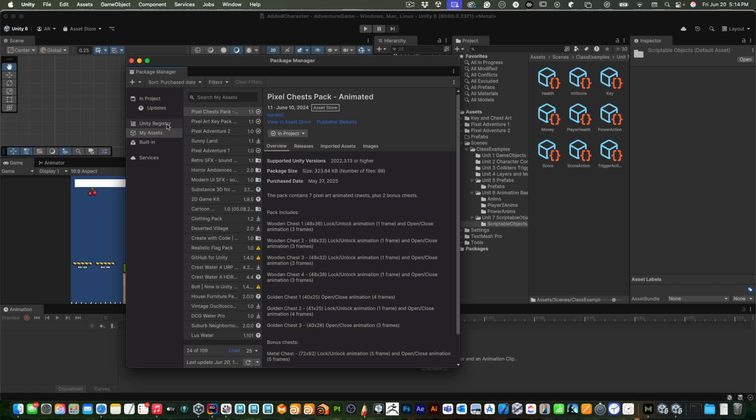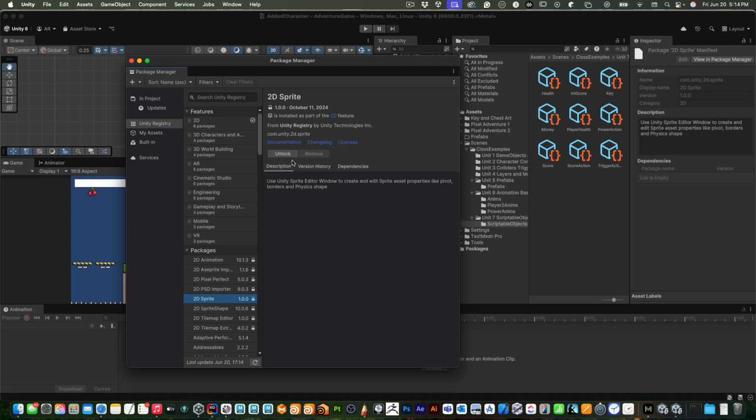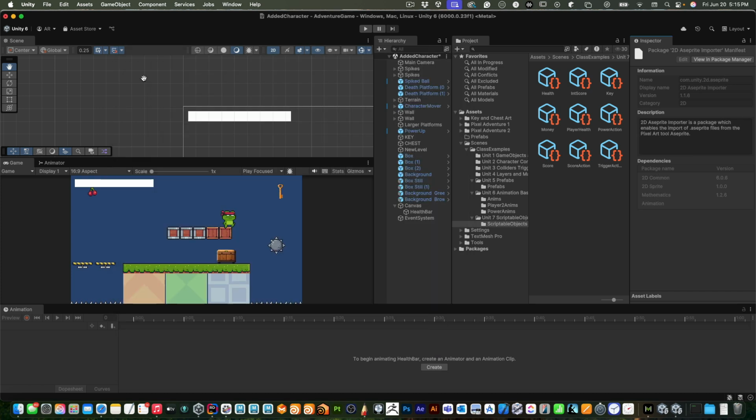And in the Unity registry, we should have 2D packages. Under our 2D packages, we should have 2D sprite and 2D shape. Yeah, all of mine are installed. I'm not sure why it didn't show up. So it's okay. If you don't see it, make sure those are installed.